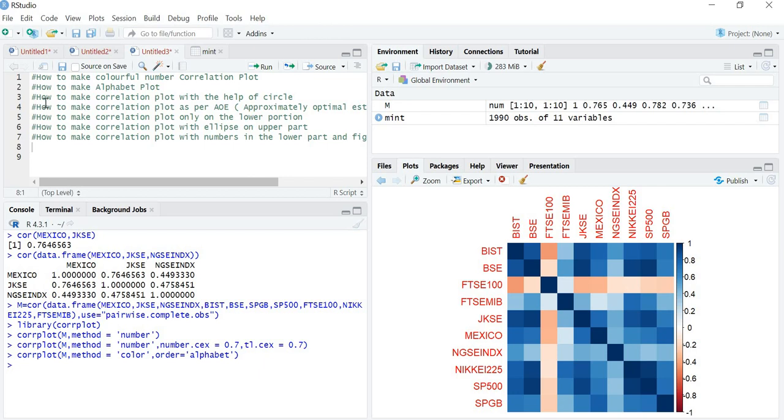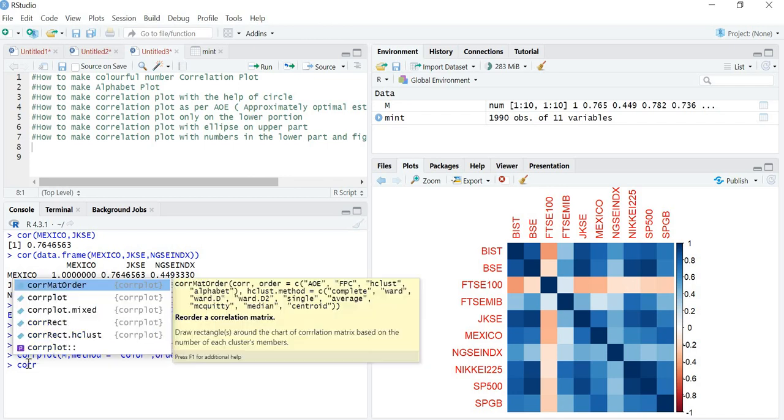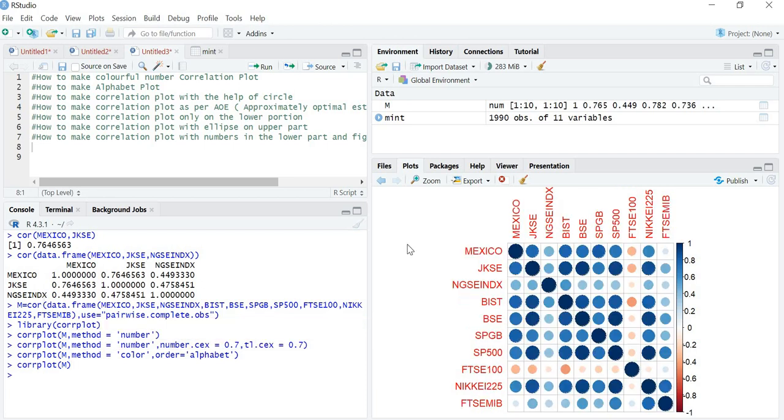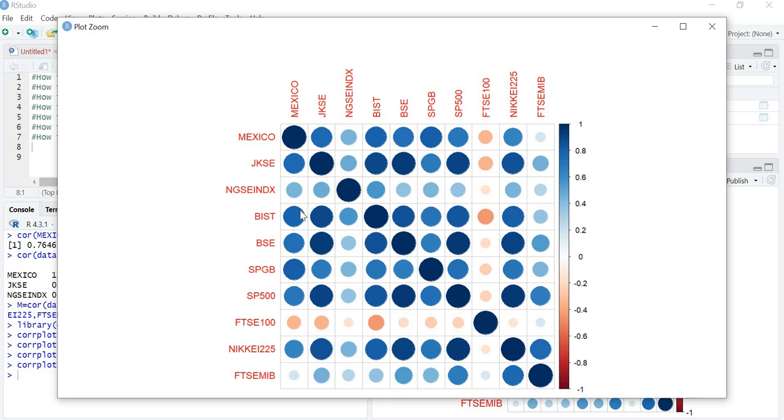Now next, I want to make a correlation plot with the help of circles. So instead of squares, I want circles. My command will be corrplot, and I'll just write M. That means if you just write M, by default you will get circles. Now you can see over here that the correlation plot is represented by circles.